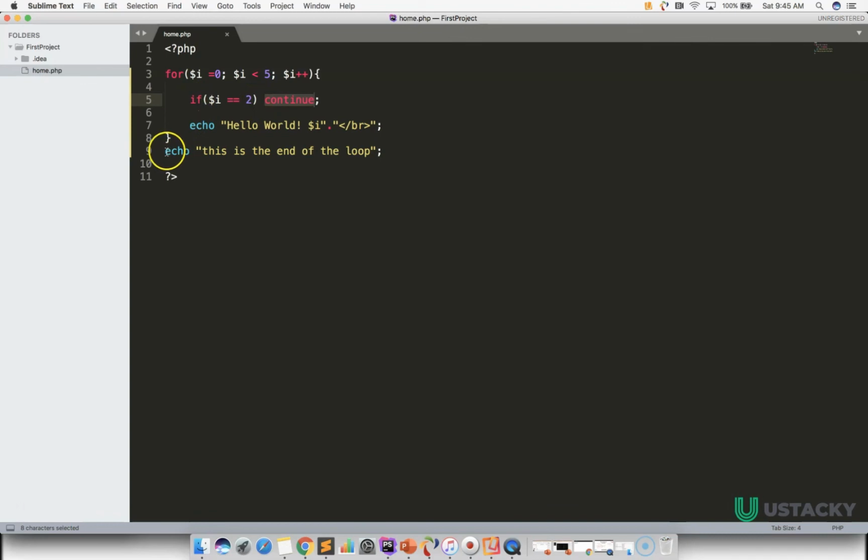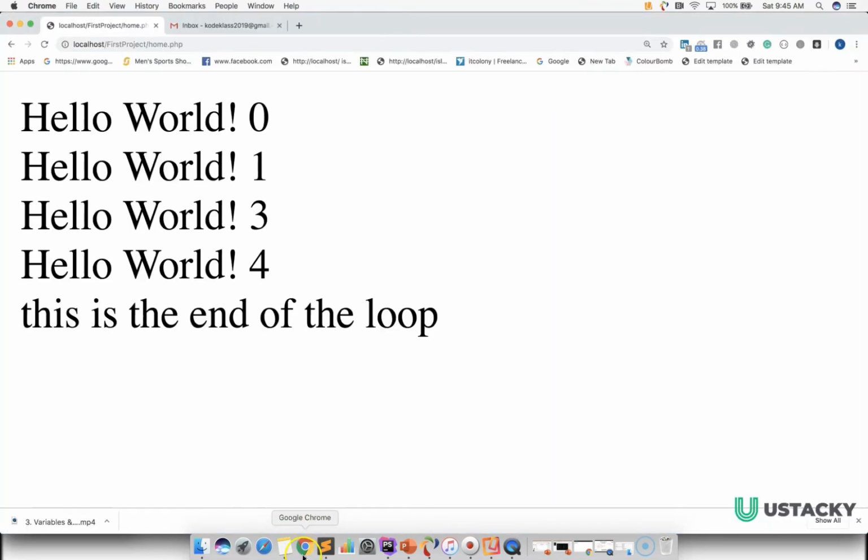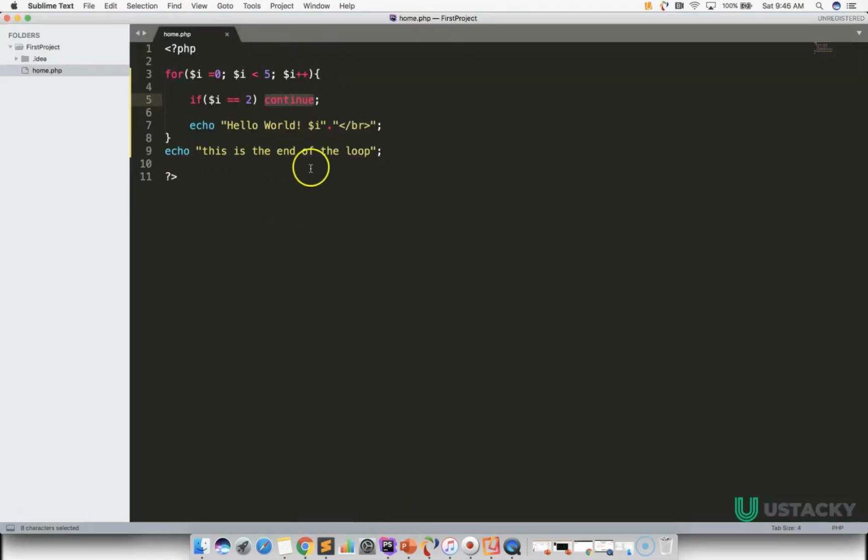But instead of going out of the loop entirely, for the continue statement, it will only go to the next iteration, that is when $i equals 3. And this will be skipped because this condition will be false, and this will be printed on the screen. And that is why we are having hello world 3, hello world 4. And finally, we have echo. This is the end of the loop, because originally the loop is meant to run 5 times. So this is the difference between continue and break.